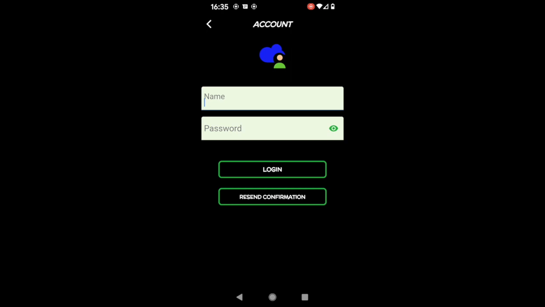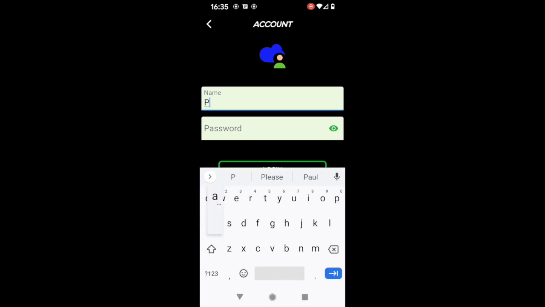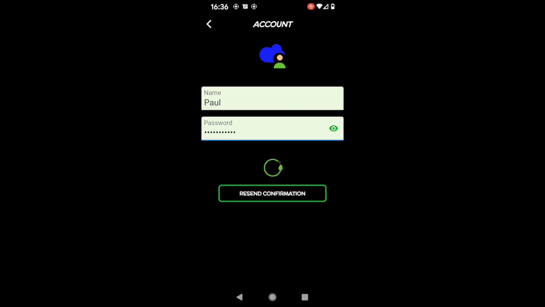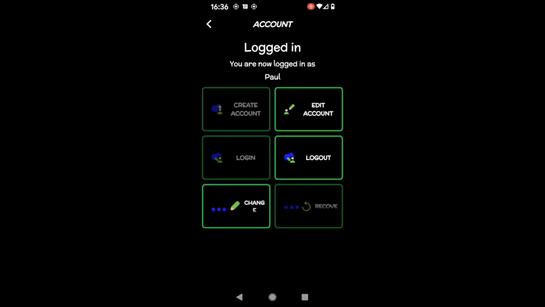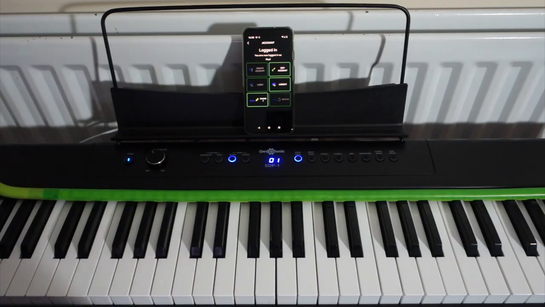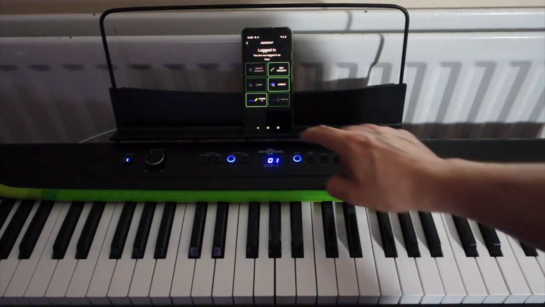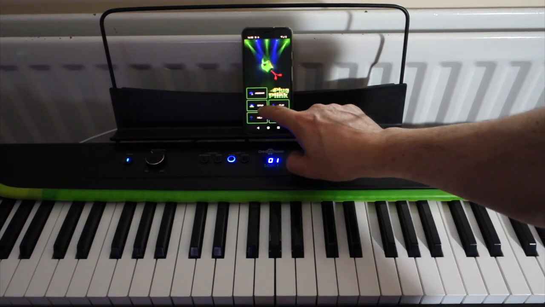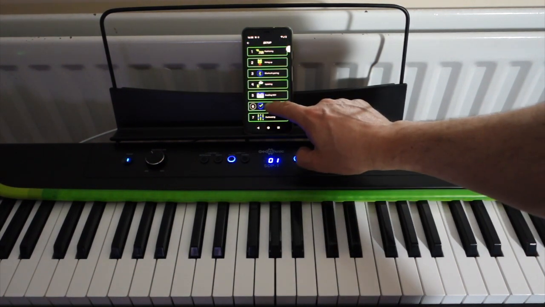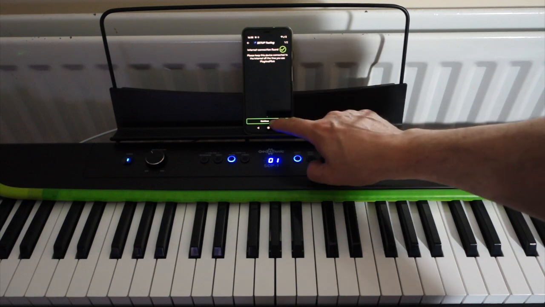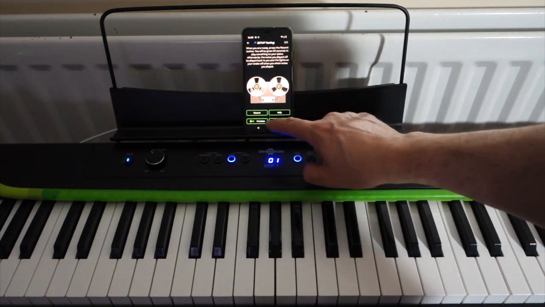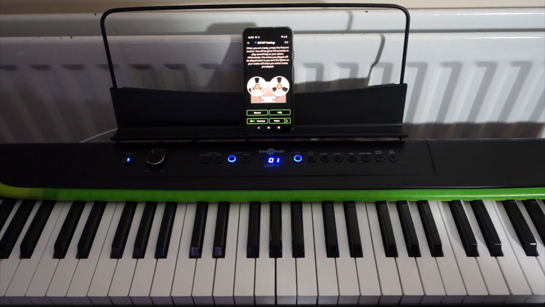Login. And I'm now logged in. So now I am logged in. I can go back to the setup, back to step six. Yes, I'm connected to the internet. And let me just explain what's happening here.